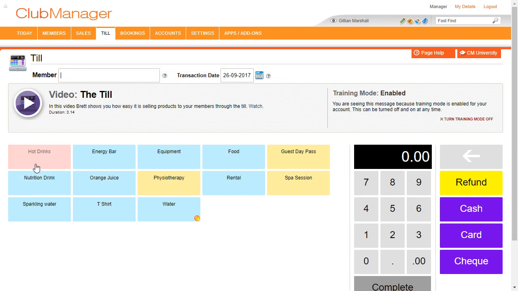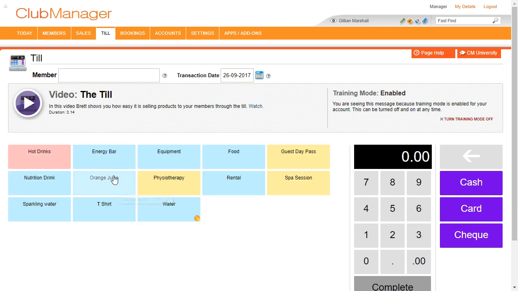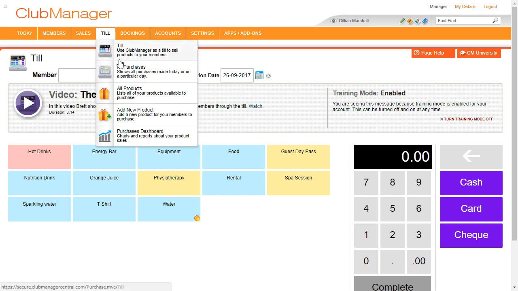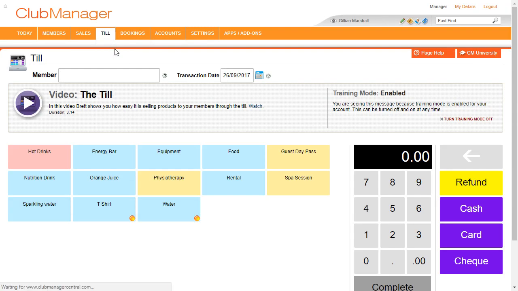Now you can see that we can group products. So we've got hot drinks here, and under hot drinks, we've got coffee and tea. And we've also got full stock control in there. So if I quickly go to all products, you can see we've got good stock levels for all of those, apart from t-shirt and water. And if I go back to our till, because we're getting low, we've got these little orange balls that show us we're getting low on stock. And as soon as we run out of stock, that goes red.